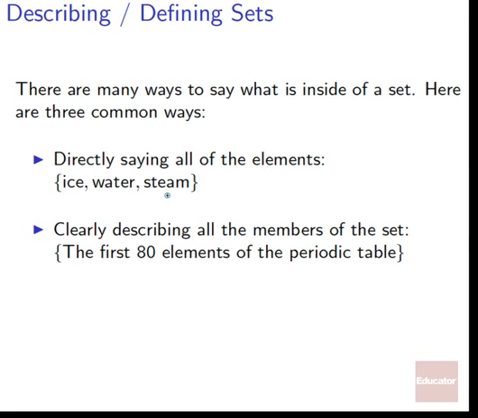So we could make a set out of the first 80 elements of the periodic table, so we would know that hydrogen would be in this set, helium would be in this set, lithium would be in this set, all sorts of different elements are going to be inside of this set up until the 80th element. The 80th element would be in it, the 81st element would not be in it. So another way of describing it is to say what's inside of it. Here's what makes up my set, and there we go, we've got a set.